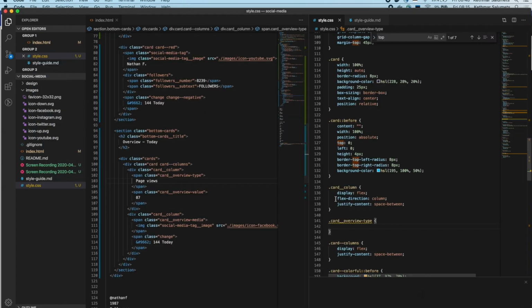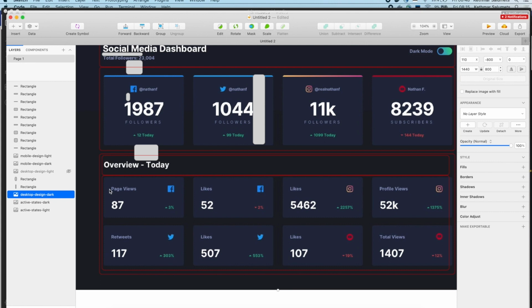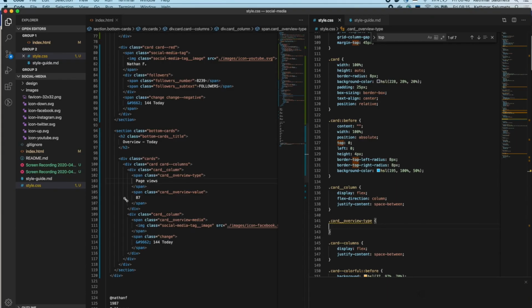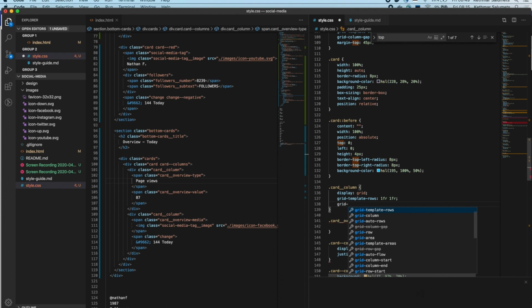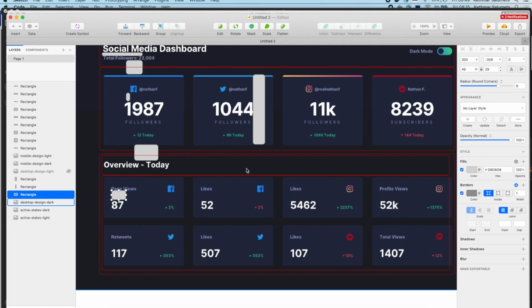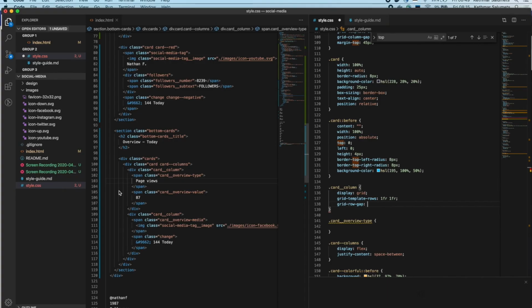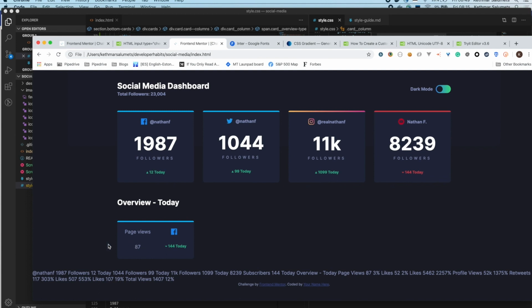Yep. And we need to have some kind of spacing between those two. So maybe actually card column should be display grid, and we can have grid template rows, and it will be like one fragment, and grid row gap will be 25 pixels. Please work. Yes, it works.